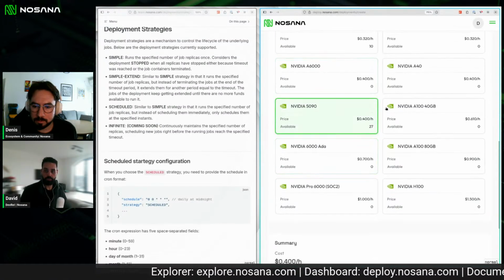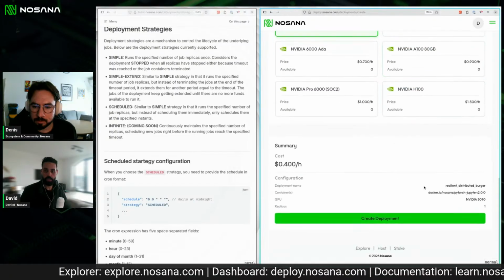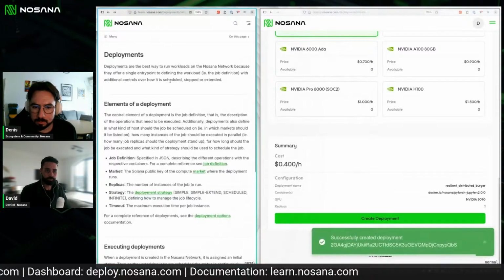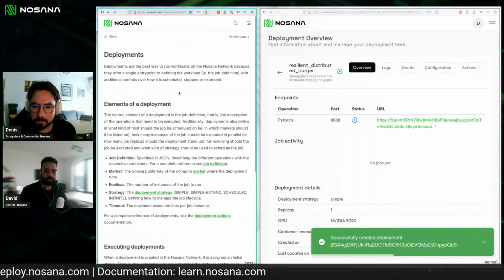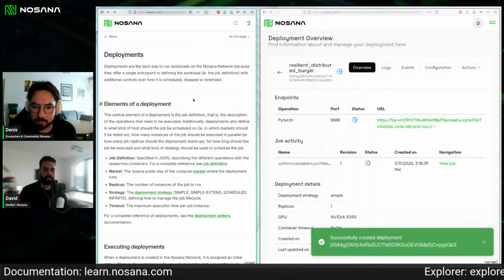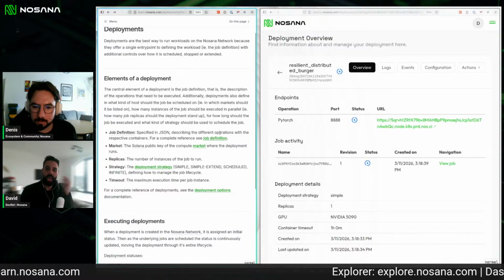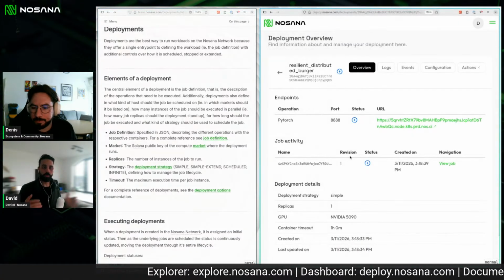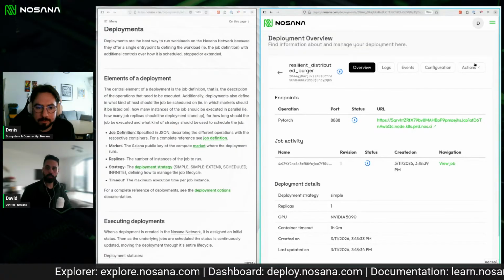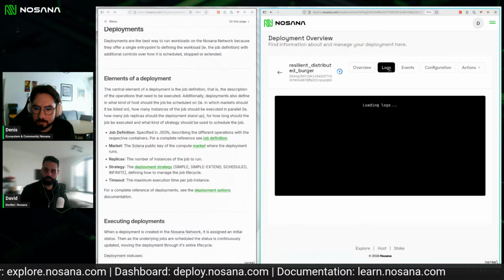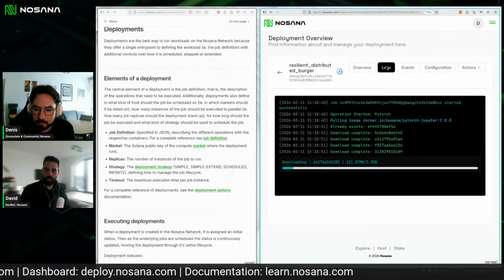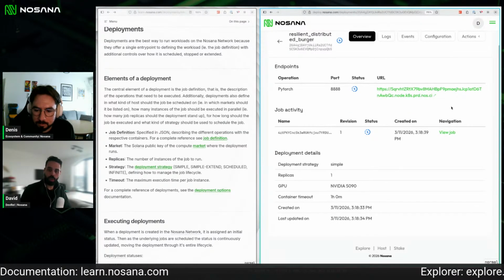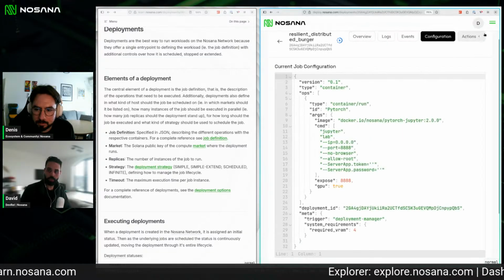So yeah, for now let's just keep it to a simple job, and we're going to choose a 5090 for this use case, and we're going to create our deployment. I should have mentioned the markets as well. While this loads, let's quickly take a look at the market that we deployed this on. So we deployed this on an NVIDIA 5090 market.